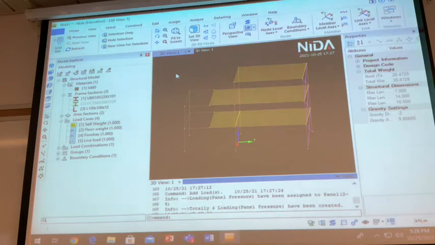Okay, what's the program? Are you okay? Okay, no problem. But if you haven't input all the load into the structure or in the model, you can do it at home.